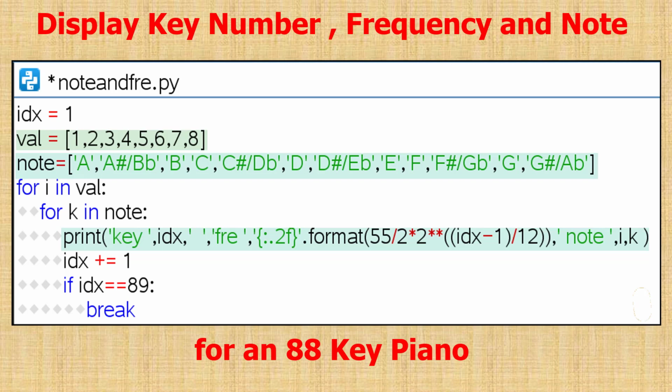So the first 12 keys will be 1A, then A sharp, then key number 3 would be 1B, and so on. After 12 keys, it will move on to 2, then after 24 keys it will move on to 3, and so on. So the last set of keys is A, B, and C. So 8A, 8B, 8C. Those will be the notes.